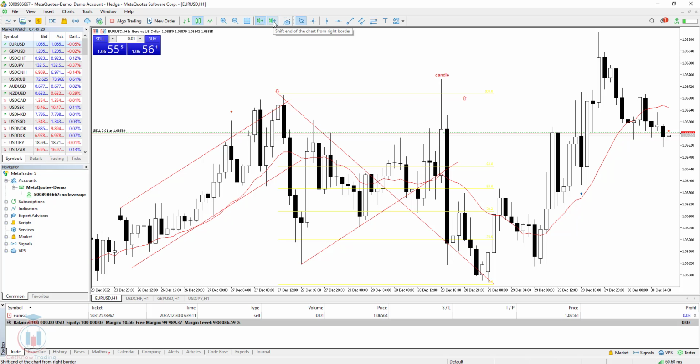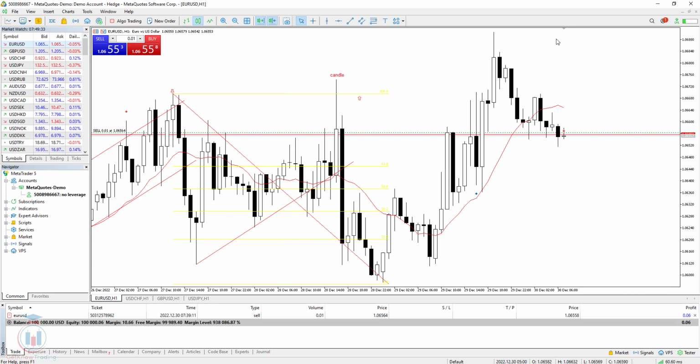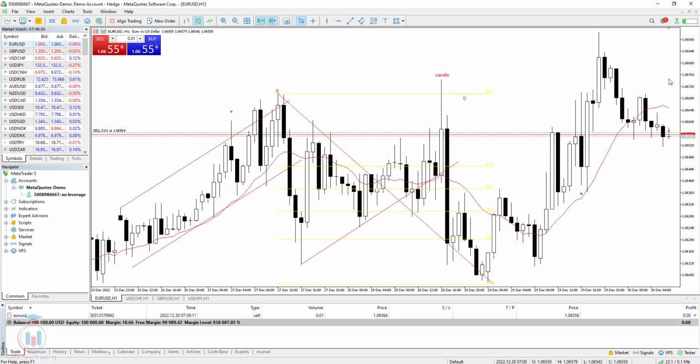Then you have here two options that are related to the chart that you can see in front of you. The first one is shift end of the chart from the right border. When you click on it, you will see a small arrow in the upper part of the chart which says chart shift. You can click on it and hold your mouse button and move left to the maximum, which is here, and to the right side, which is here. So when you release your mouse button, the chart will shift.